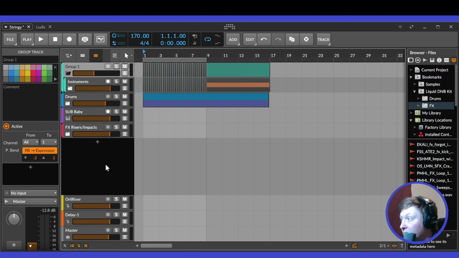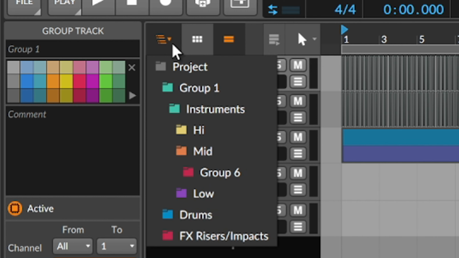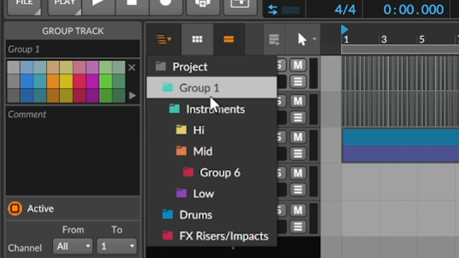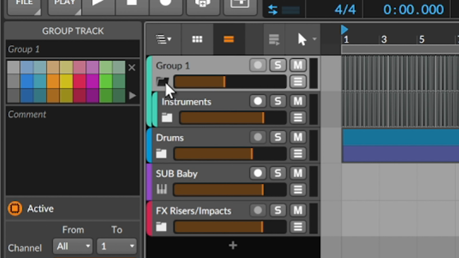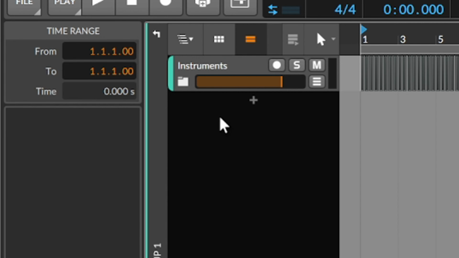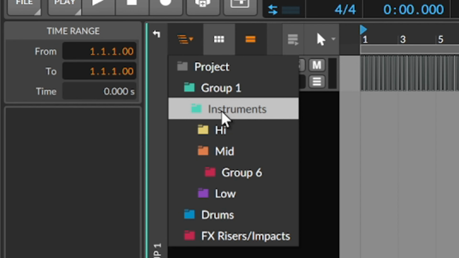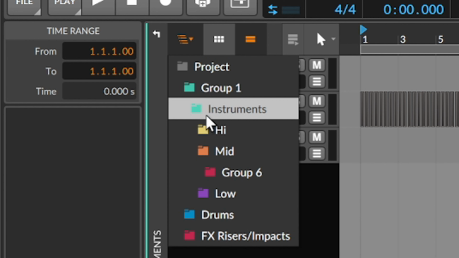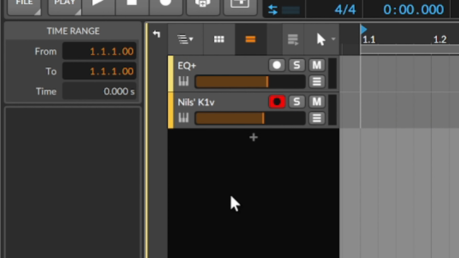Alrighty, I just opened up Bitwig and I'm going to show you guys how to make this template right here. So first off, if you click this button right here, you have all these different individual folders, which are your tracks. So you have project, which is everything. Then you have group 1. And then I can go to instruments within group 1. So I have my lows, mids, and high range instruments. And then within there, I can just go to the highs. So now it's only showing all the tracks in my high group.